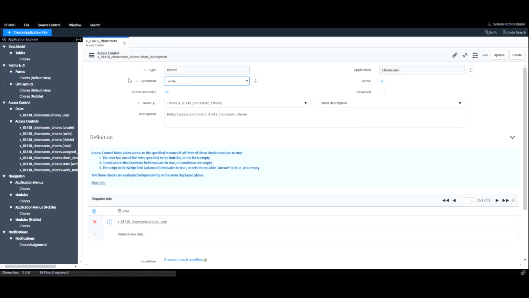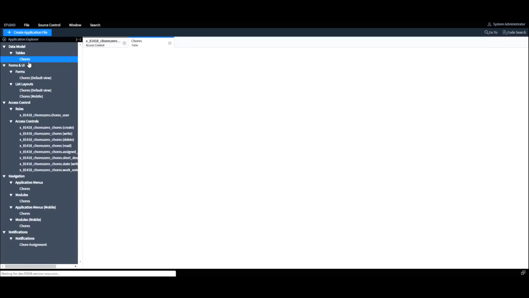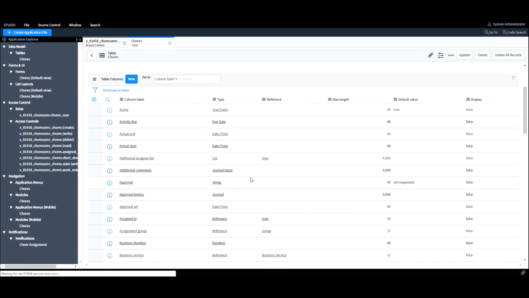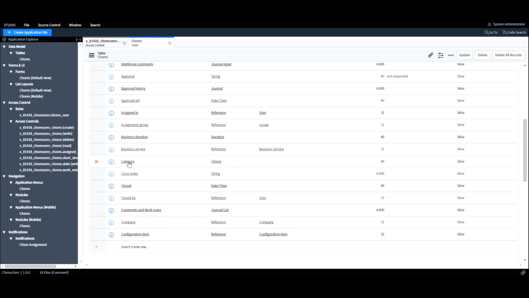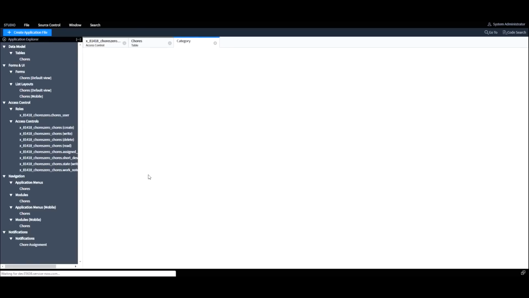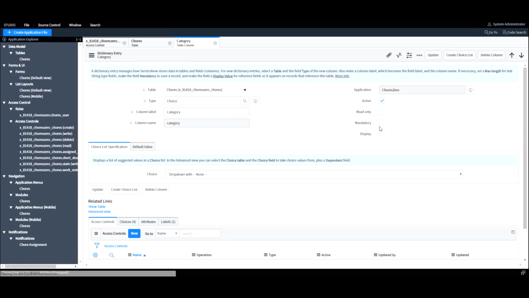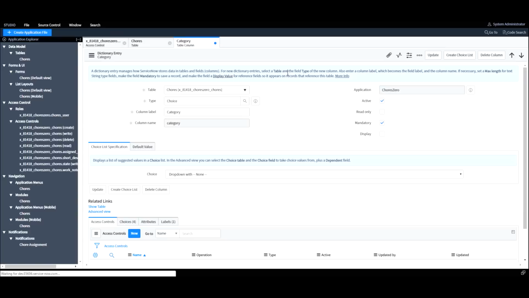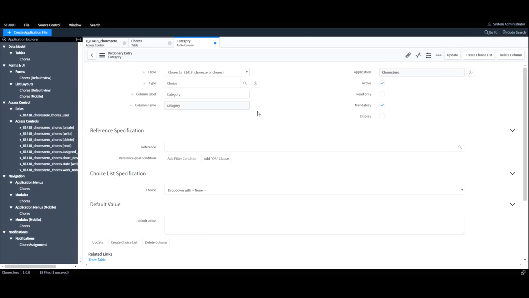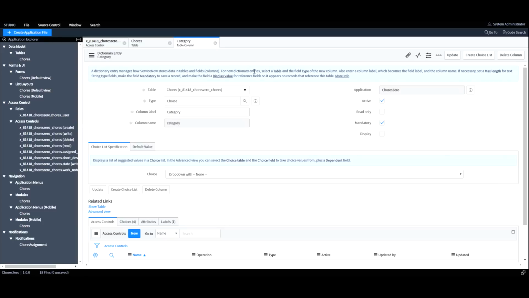So let's go back to our, oops, I closed one too many. Let's go back to our chores table. And we'll go into our category field. And now since that's directly on our table, we can just set it to mandatory directly there without using a dictionary override. Okay, those two are now all set, and we are ready to take a look at the notifications.